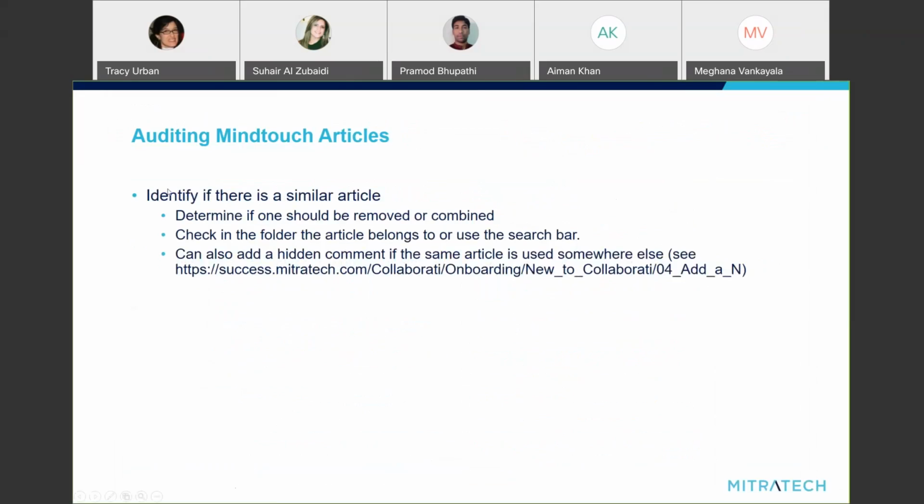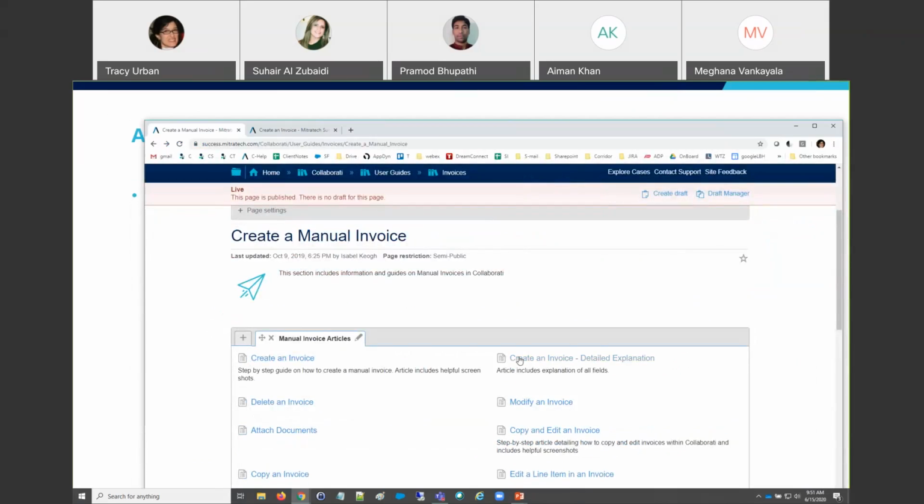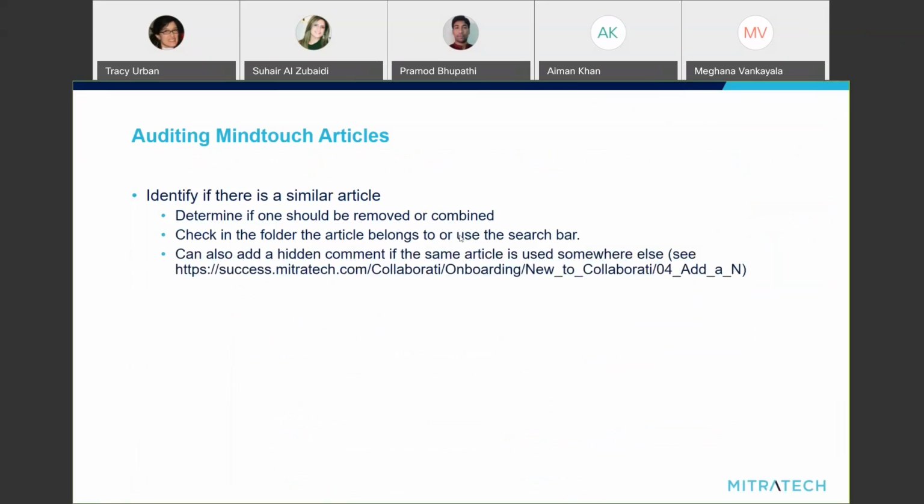All right, and then one other tip: identify if there's a similar article. Determine if we should remove one, or maybe they should be combined. So for example, I think it would be a little bit too much information if we tried to combine both of these, just because I think it would be harder to read through if we tried to combine both of these. Just too much information.